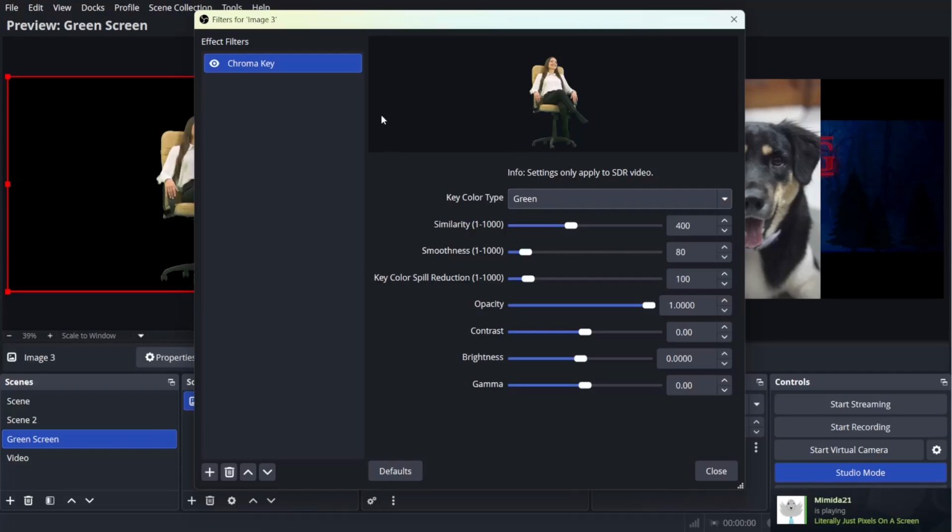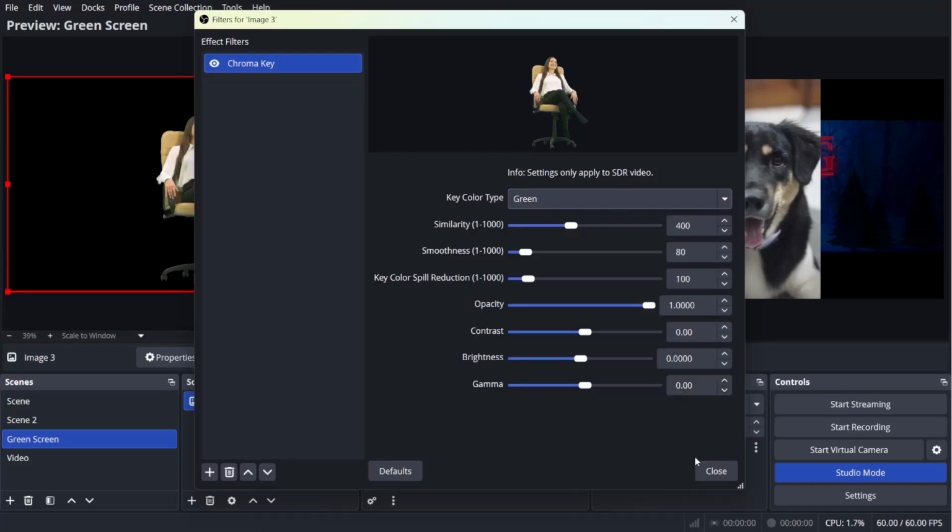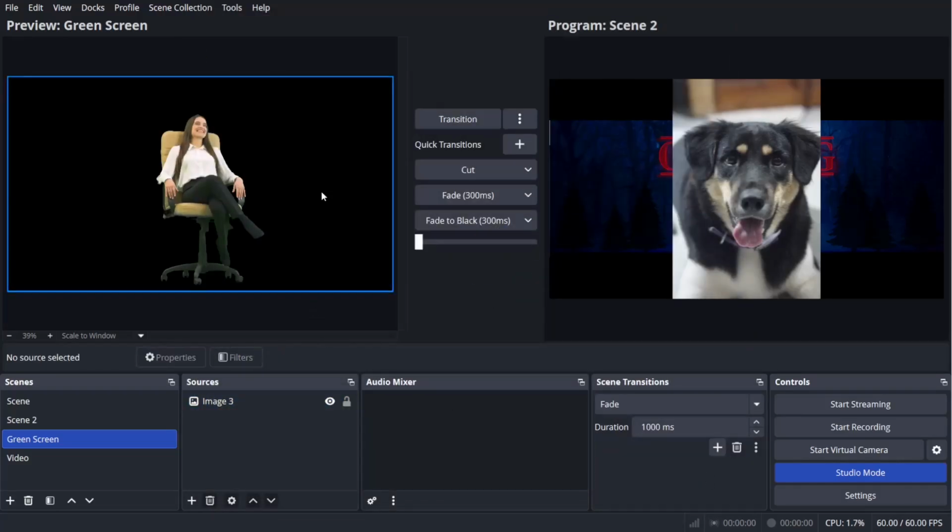Now, since we're using a literal green screen, our key color type should be green. However, if we have different colors for a quote-unquote green screen, let's say instead of green, we have a blue screen, then of course we'll select blue. But for this, we'll be using green. There you have it. We now have a transparent background using green screen and using OBS.